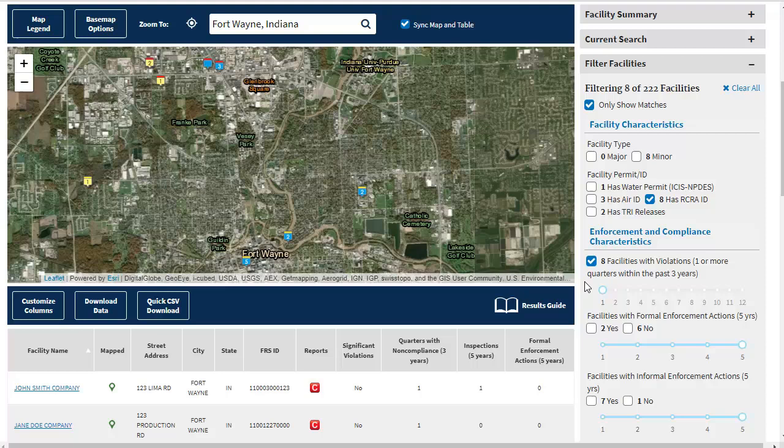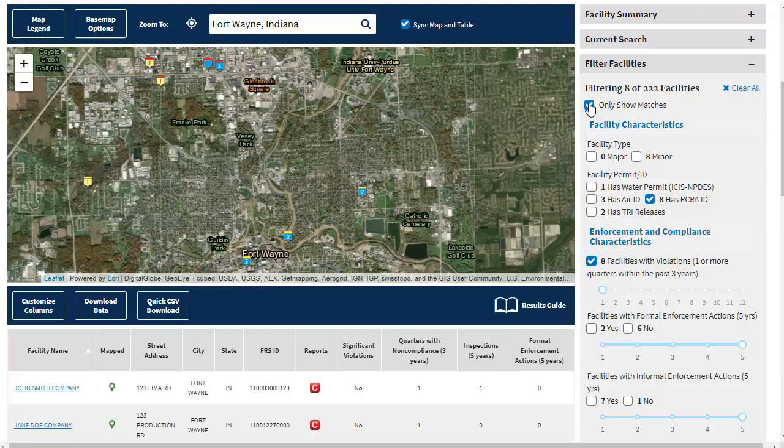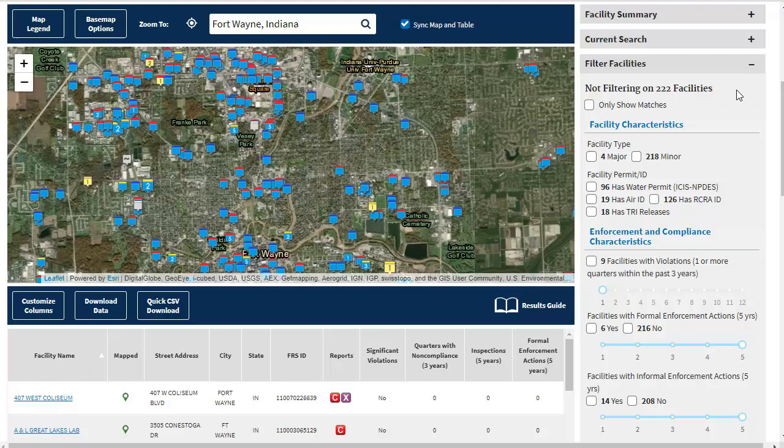If you want to display all the original facility results on the map and the table while still applying your filter selections, deselect Only Show Matches. This allows you to see the facilities from your original results that do not meet the criteria currently selected in Filter Facilities. These facilities are highlighted in gray. Reselecting Only Show Matches will update the map to display only the filtered results. If you want to completely start over with your filter selections, remove them by clicking on Clear All. The map now shows all facilities in the map extent that match our original search on Fort Wayne, Indiana.